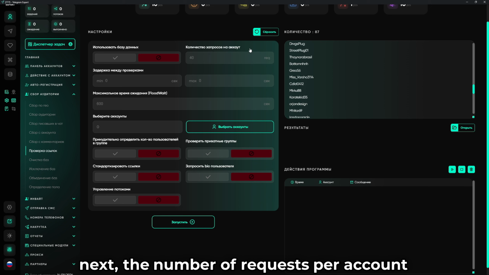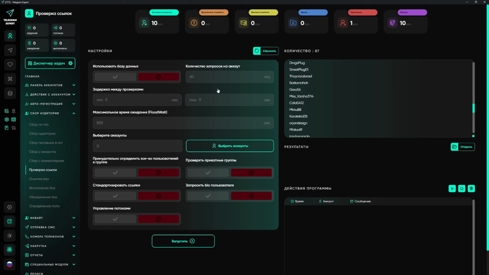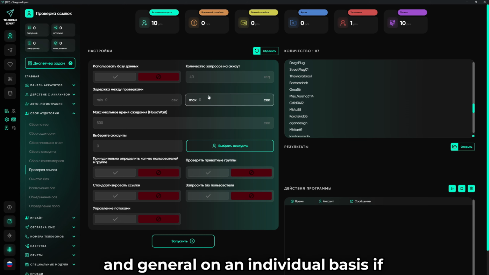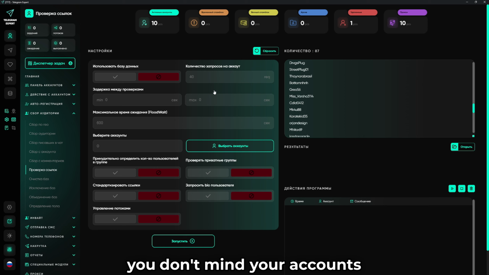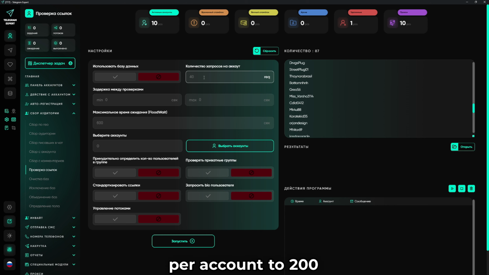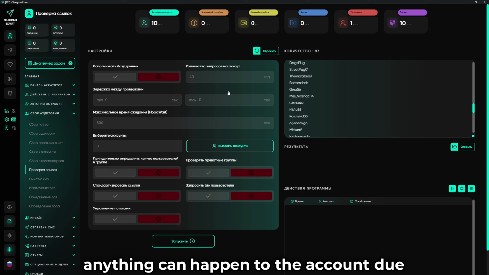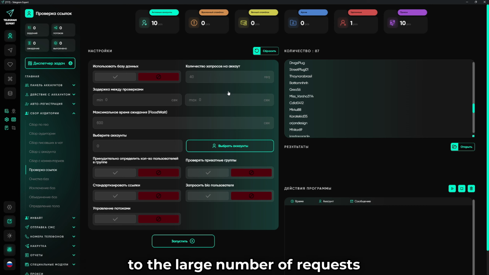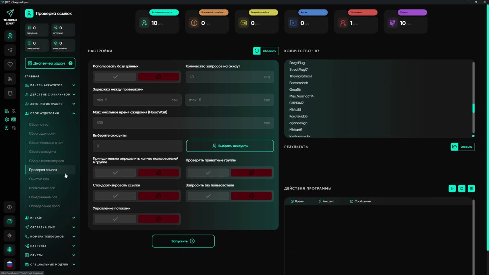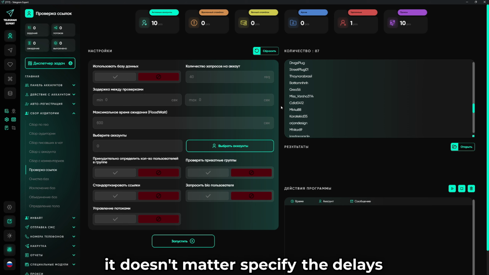Next, the number of requests per account. The recommended values are 40 requests per account per day. In general, on an individual basis, if you don't mind your accounts, for example, you can increase the number of requests per account to 200. But in this case, keep in mind that anything can happen to the account due to the large number of requests. Also, for link checking, you can use accounts that are in permanent spam block, geo spam block, or temporary spam block. That is, it doesn't matter.